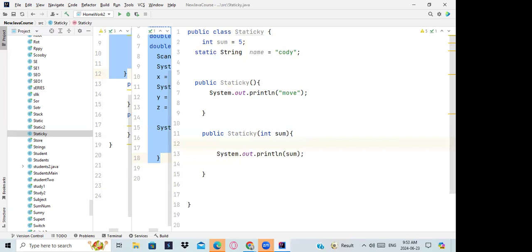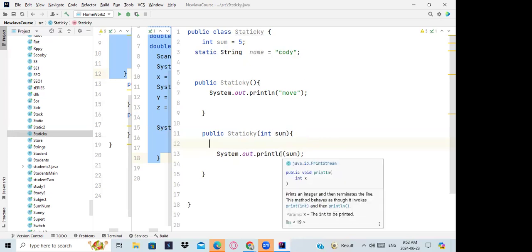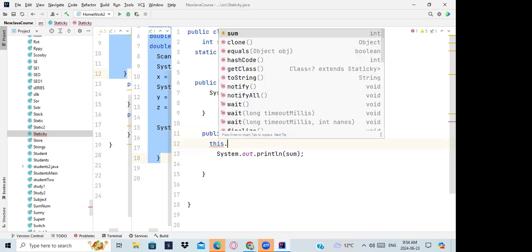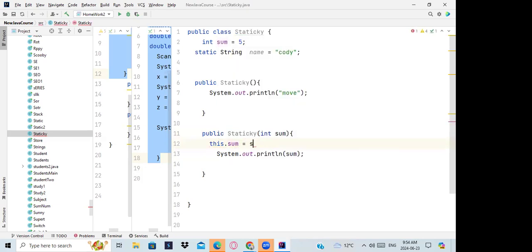How to do it? We did this multiple times. Can you remember? How to set this parameter to the data member in our class called sum? We have a field in our class called sum. How to set this parameter to this sum we have in our class? Oh yeah, this. Yes. Yeah, correct. Now you remember, okay.